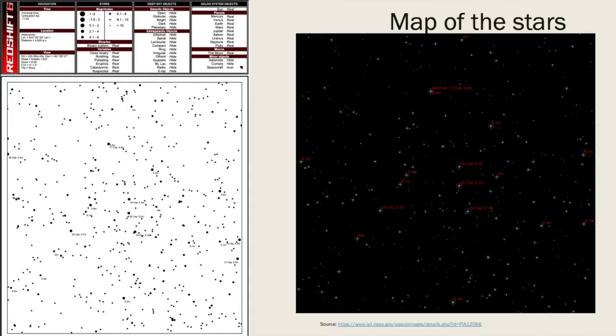Then of course we have maps of the stars. We won't be talking about these, but I just thought it would be cool to show you that they actually do map stars, and that's a picture of the stars over there in the black, and then they actually just map it out on white and black so they know where all the stars are.